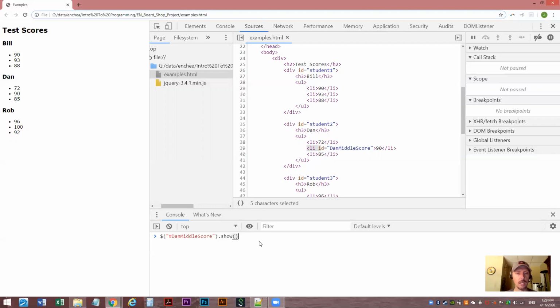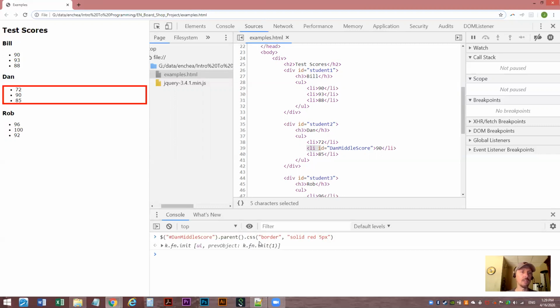But if I just do parent like this, and then do CSS border, solid red, 5 pixels. If I do that, it's only going to add a border to the parent that's the immediate parent of this particular LI tag. So in this case, it just added a border to my UL tag, right?